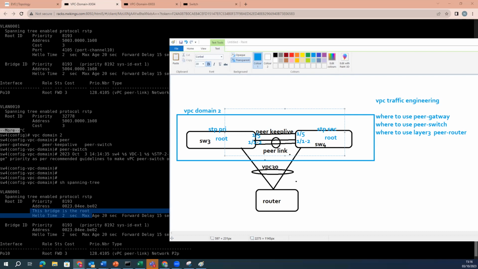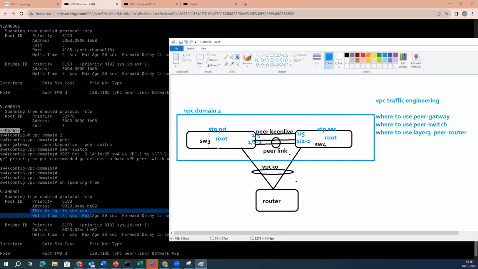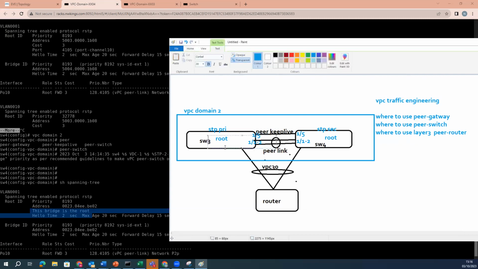Okay, the main advantage of vPC peer switch is improvement in terms of convergence time during vPC primary and secondary device failover and recovery. Without the vPC peer switch feature, a vPC primary switch failure and recovery usually creates around 3 seconds of traffic disruption for south to north traffic.